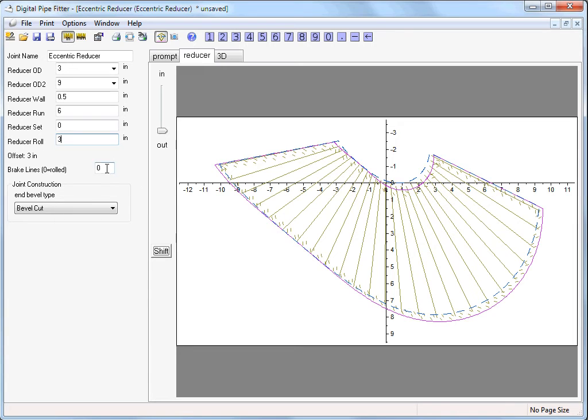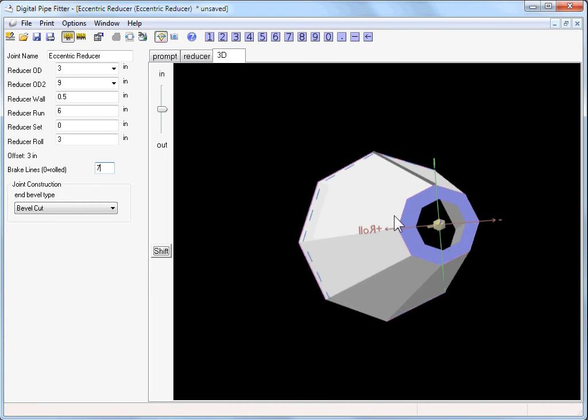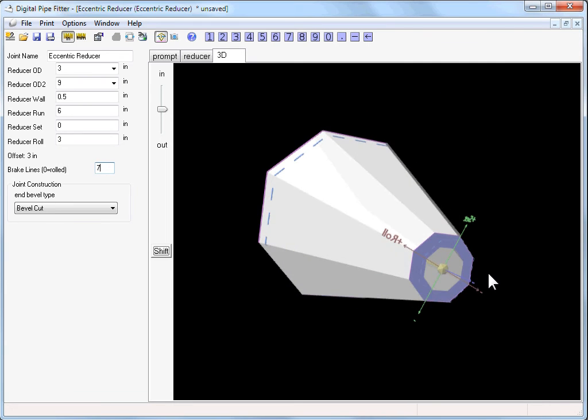If you're using a brake to bend the component at specific points instead of rolling the component, you can specify the number of brakes, and the construction lines will show you where to place each bend. This results in a faceted appearing reducer. Set the brake lines setting back to 0 for a smooth roll.